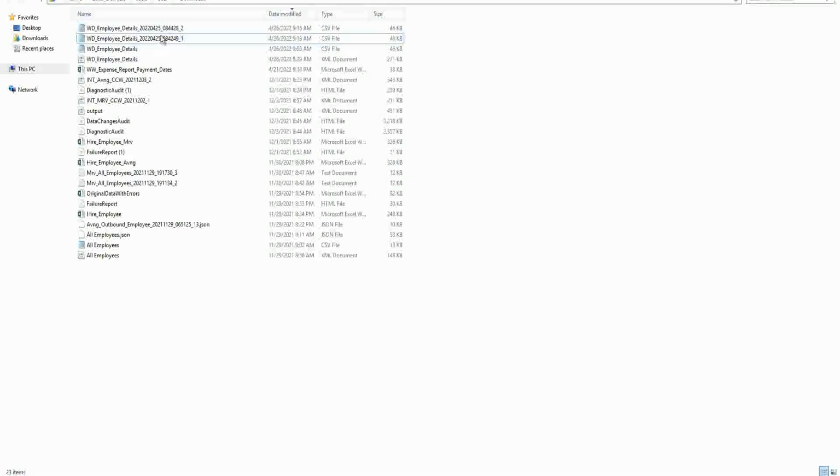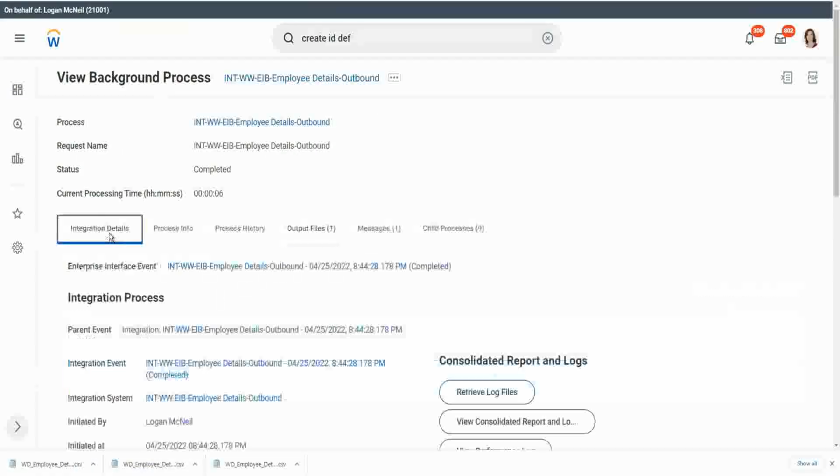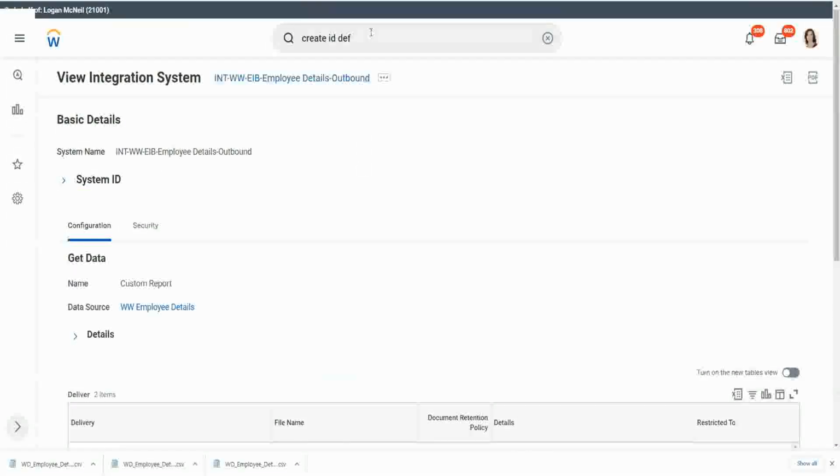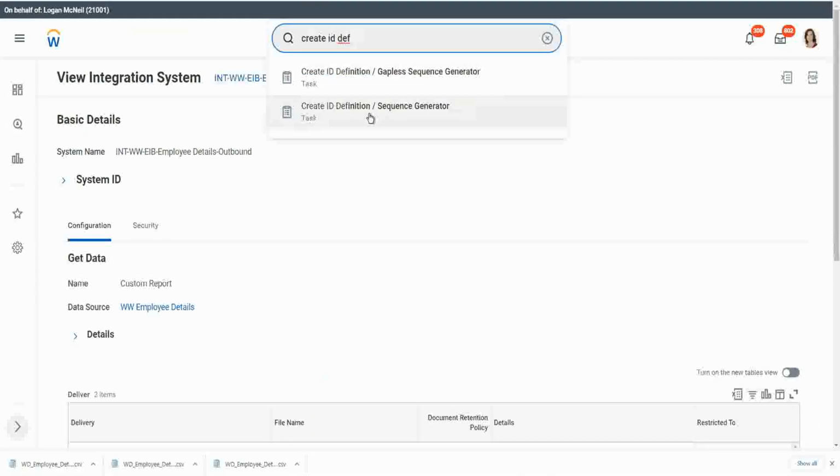So now we have ensured that we are not going to overwrite the file. It's going to be a different file. At least the file name is going to be different every time we run the file. Correct. So that is what it is. That is what the sequence generator, or the ID definition, will allow us to do. And how did I create it? I went ahead and used the task Create ID Definition Sequence Generator.